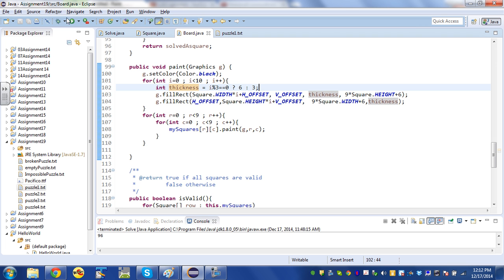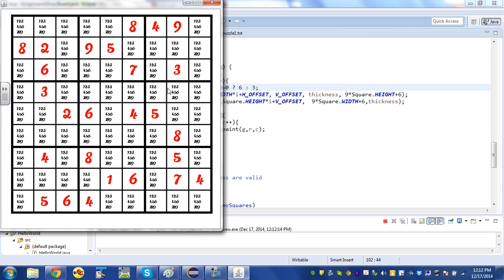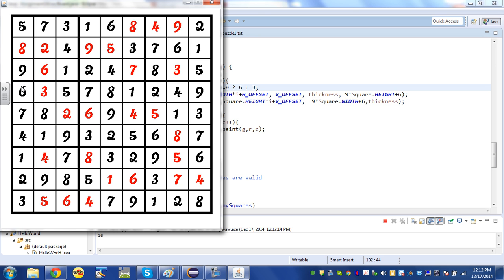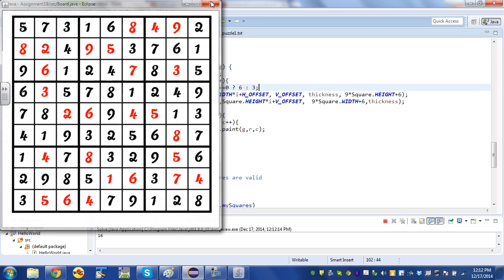That is what allows us, when we run this thing, to have thick lines at 0, 3, 6, and 9, but thin lines everywhere else. It just makes the thing a little bit prettier.